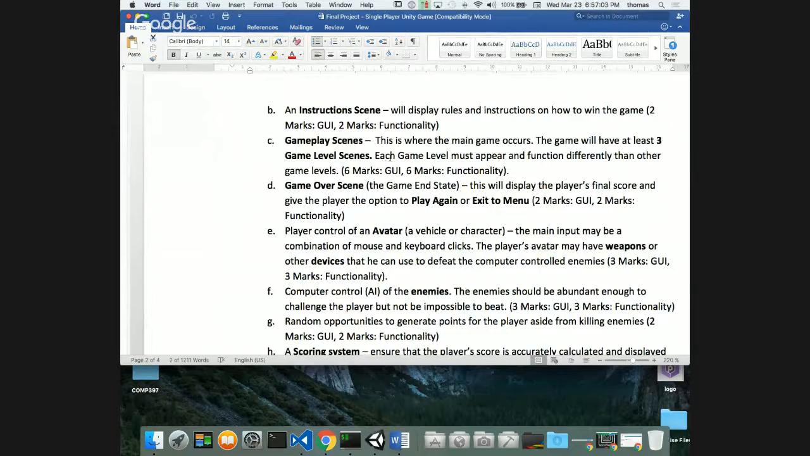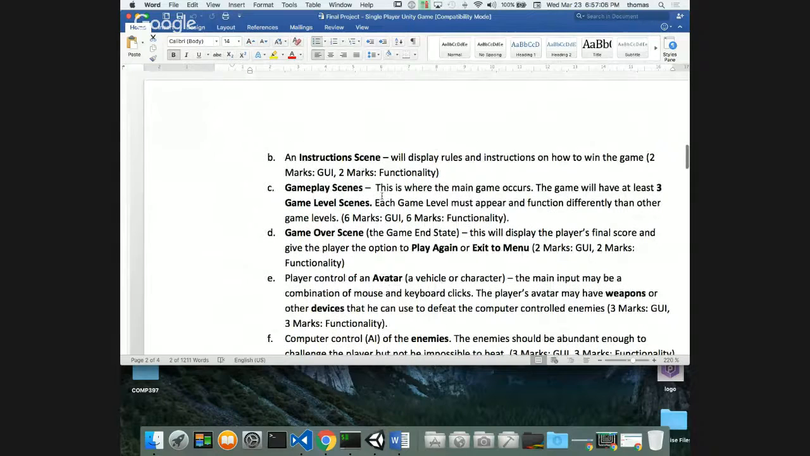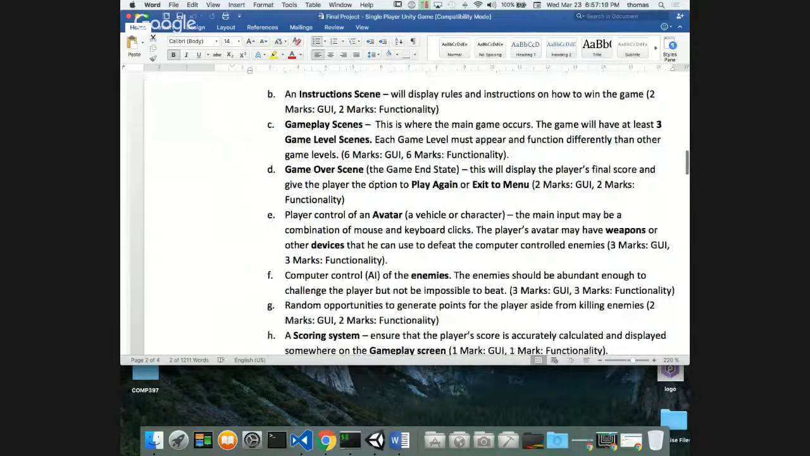Okay, so gameplay scenes, an instruction scene, gameplay scenes. Each game level must appear and function differently than the other game levels and have its own goal. That's a little different than what I've asked in the past. Game over scene, you should have an option to play again or to exit to the menu.